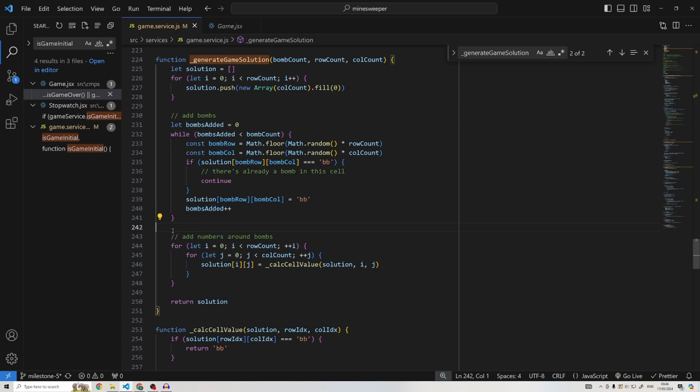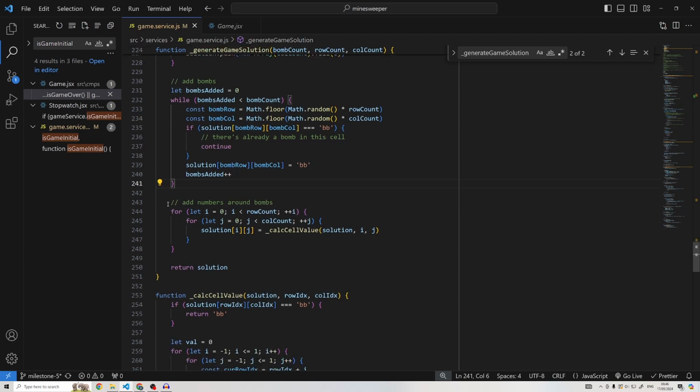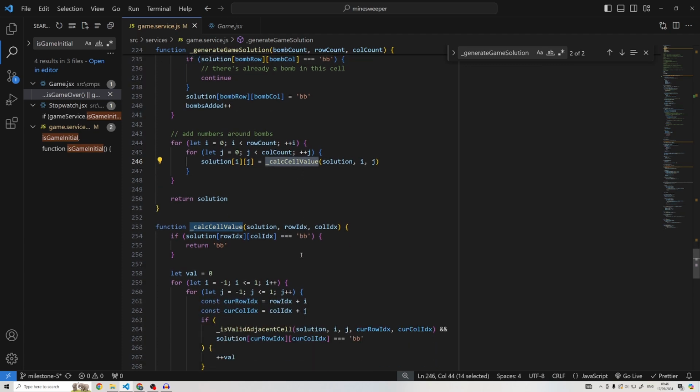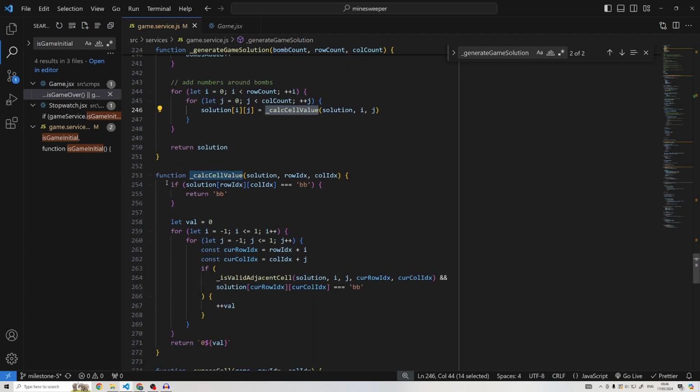So at this point in the code, we know that 10 bombs have been added to different cells. So now we have a board with the bombs placed on it and zeros all around it. Now we want to add numbers around the bombs. So we iterate on every cell of the board, and for each cell, we calculate what its value should be. The way that I implemented that was to check if the cell is a bomb, then the value of the cell should be BB, right? You're not supposed to change that. What you're supposed to change is the zeros around it.